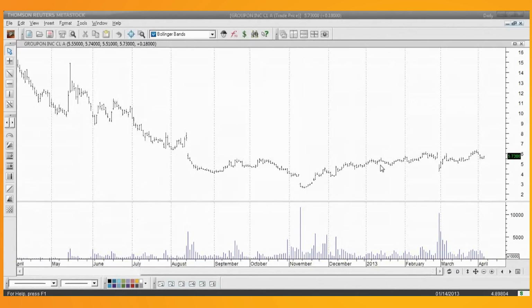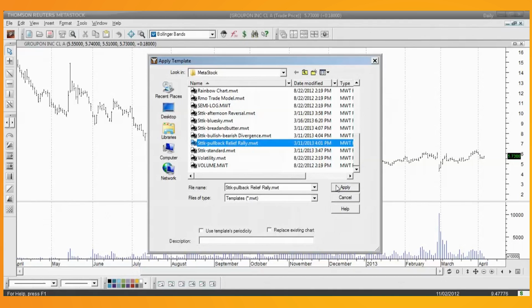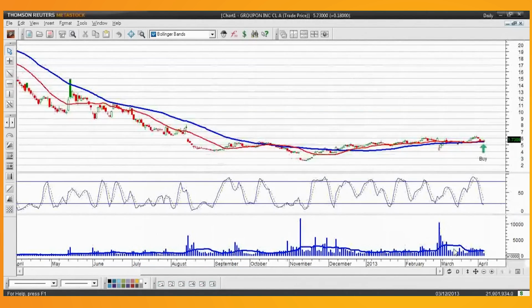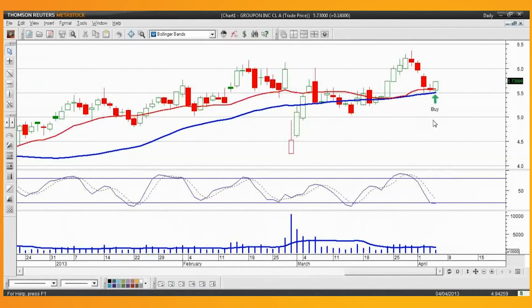we're going to get the default bar chart. And what I like about this, again, is that it's been in this long sideways pattern, but it's starting to pick things up. If we apply the template for this particular setup, which is the pullback template, and then zoom in here on where the chart is right now, you can see the buy signal generated by the expert advisor, and it put in a new price high not too long ago, got up to about 630, and then it's pulled back to its upsloping 50-day moving average.